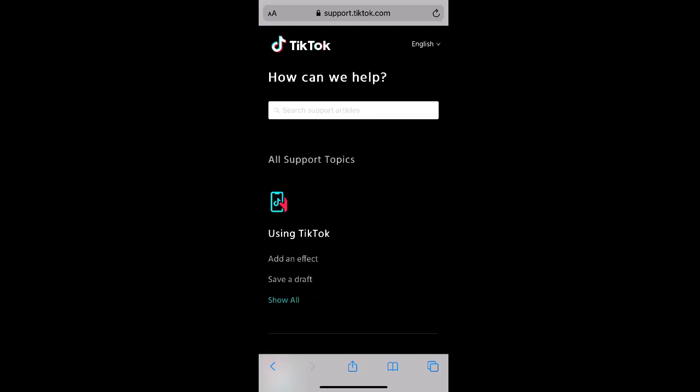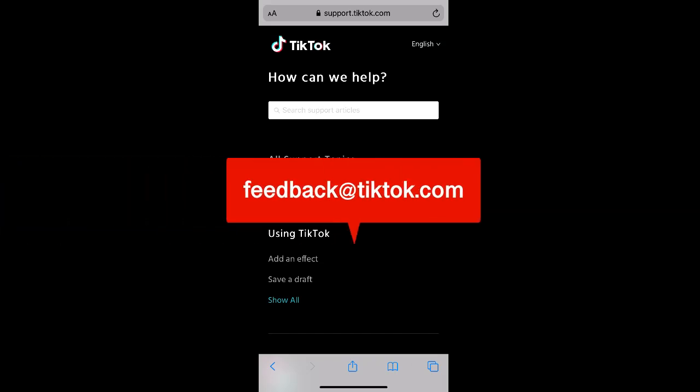They don't necessarily provide a specific email address that you can contact them through, but they do offer contact forms to connect with. An email address that you can use to contact TikTok with is feedback@tiktok.com.